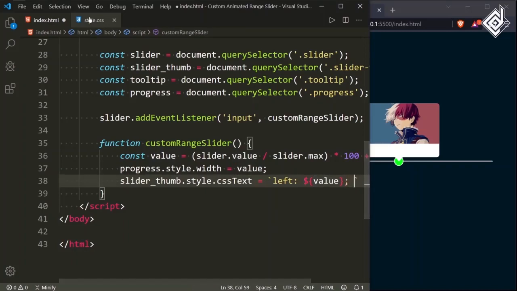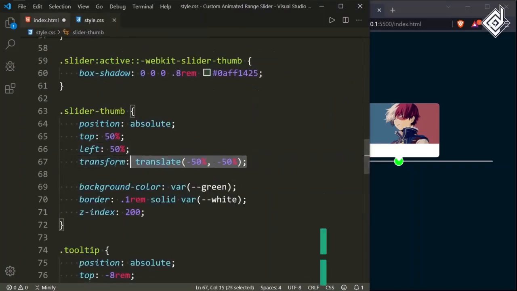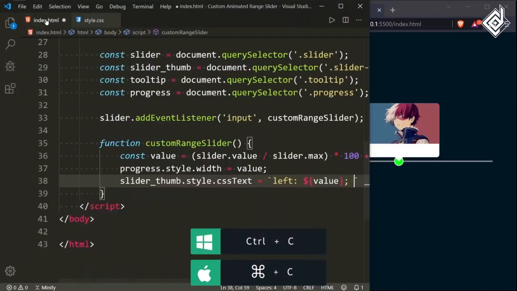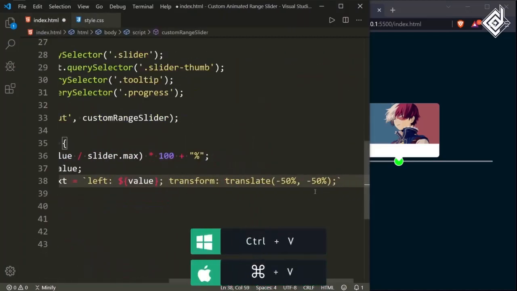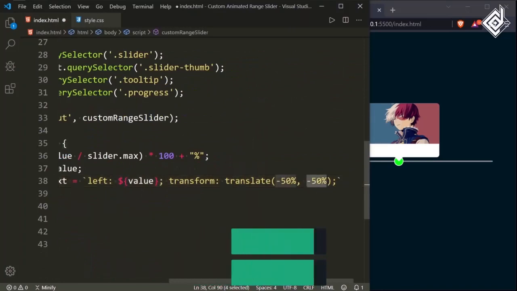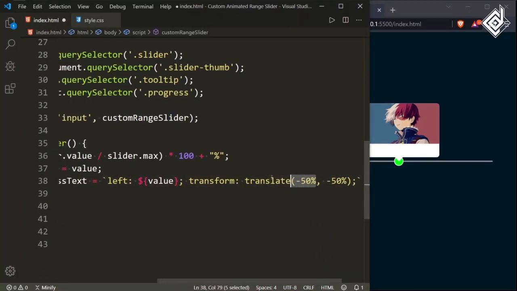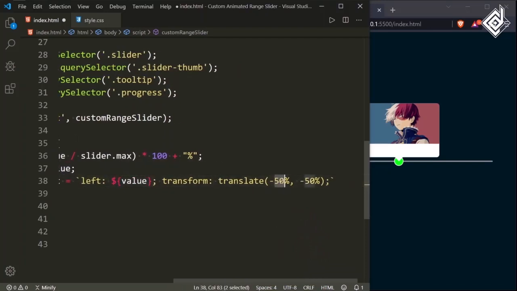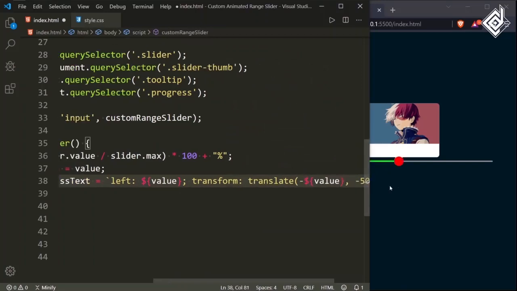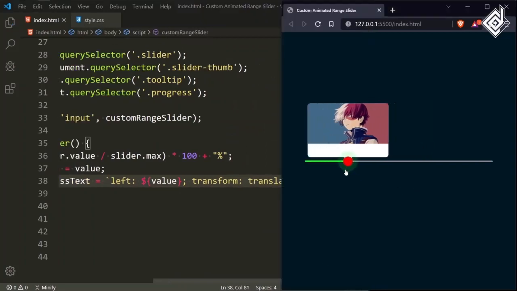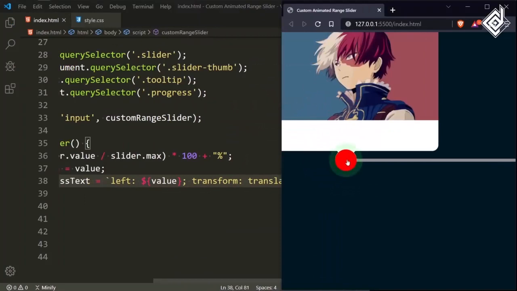And also let's change that transform, let's copy and paste. For the transform translate, for the y-axis we want to keep it the same, minus 50%, and for the x-axis we want to change it dynamically, okay? So for that I'm writing ${value}. Okay, in the browser now you can see when you slide your slider's thumb, the box with the image is moving along with your slider's thumb.